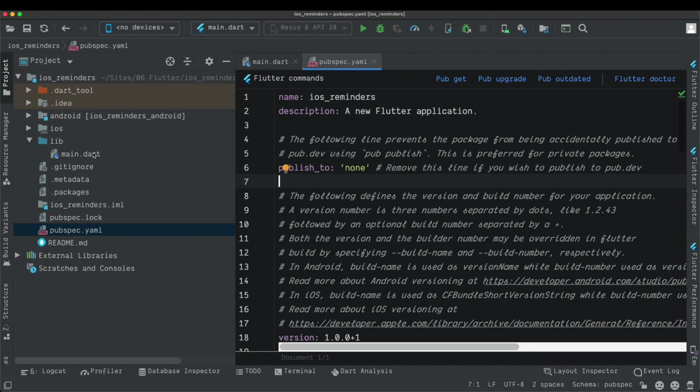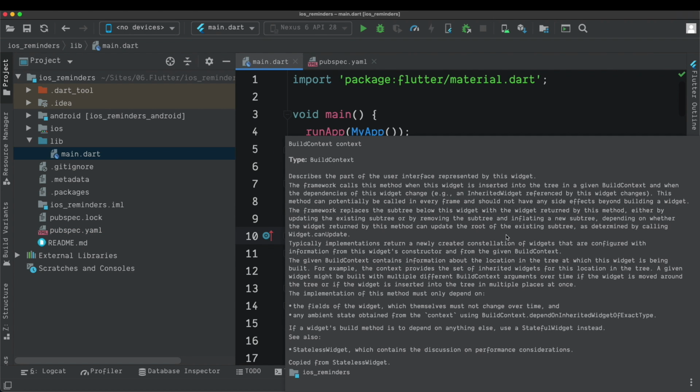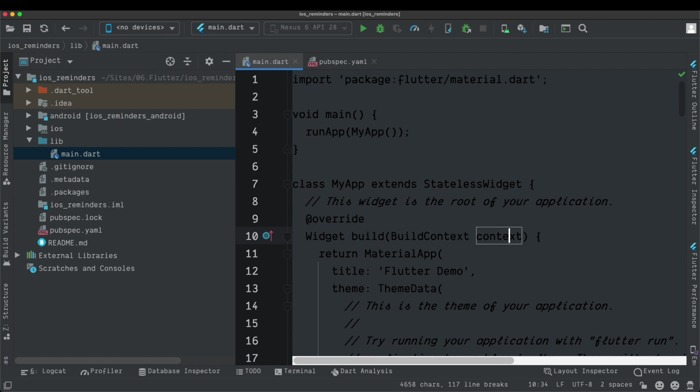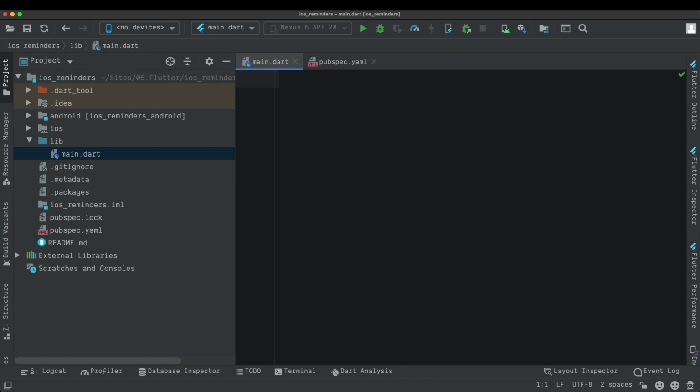So let's head over to the main.dart file, and what we're going to do first is get rid of everything that's here. So I'm going to select everything and delete it, and then we're going to write our first function. It's going to be a main function, which is basically required for every Flutter project. It's the entry point of your app.